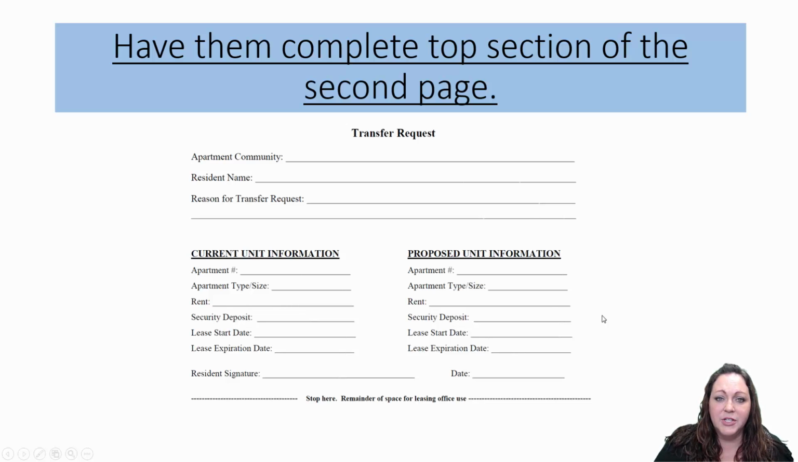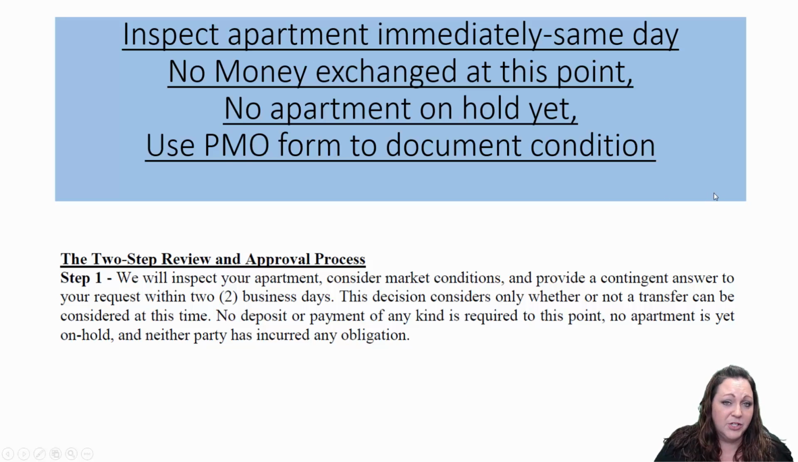Once they have signed and completed that section, you're going to want to immediately do an inspection of their home that same day. You're going to use the pre-move out inspection form. This may be your only opportunity to do a pre-move out inspection for them. So it's very important that you get in there and get a really good inspection of the condition of the apartment. Make sure that if there's any excessive wear and tear, you note that down on there as well, so that you can take that into consideration with the approval process. At this point, no money has been exchanged, no promise has been made, no apartment is on hold yet. We are still in the preliminary evaluation process.